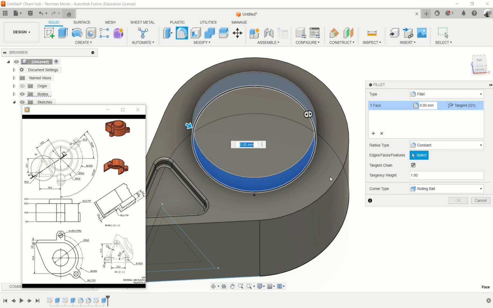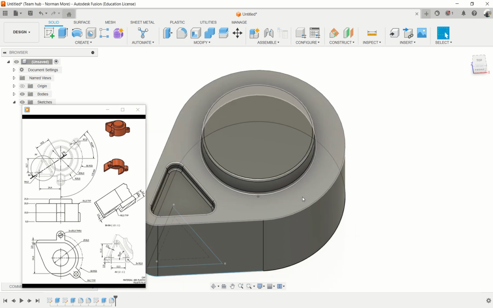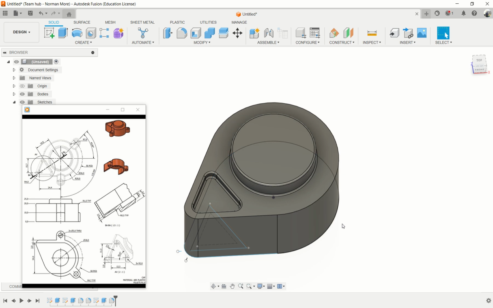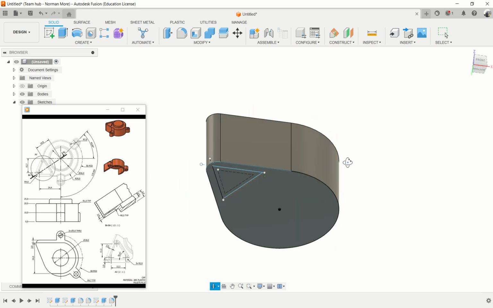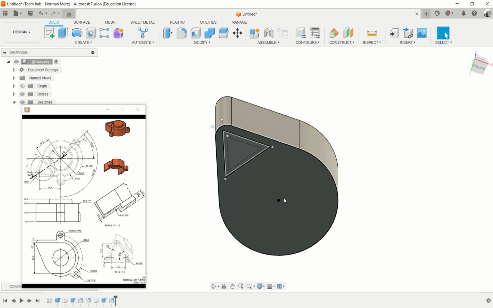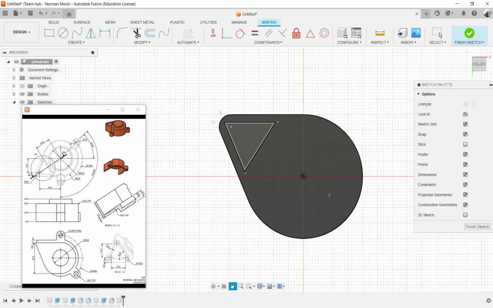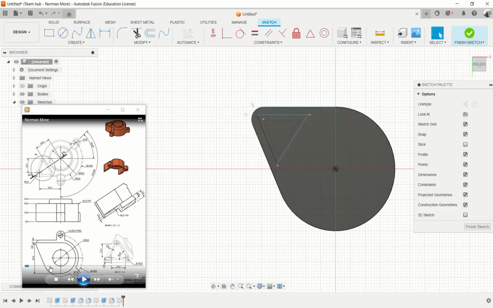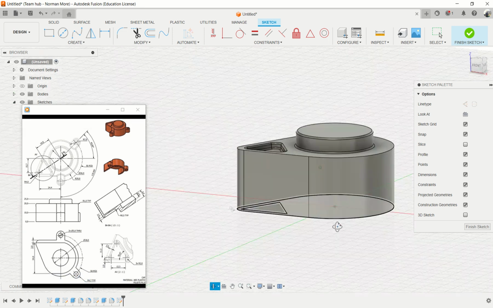If I do that, that should be able to do both sides. 0.5. And I'll click OK. Then after that, we're going to go to the bottom. Put a sketch. There's a cut at the bottom. That one there, which leaves 3 millimeters.